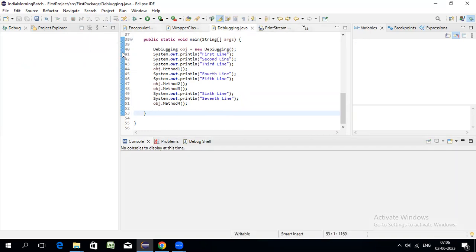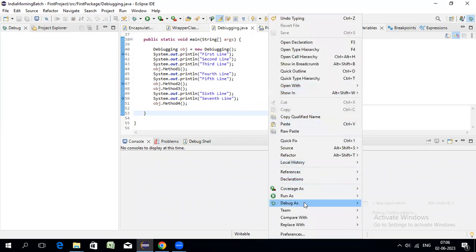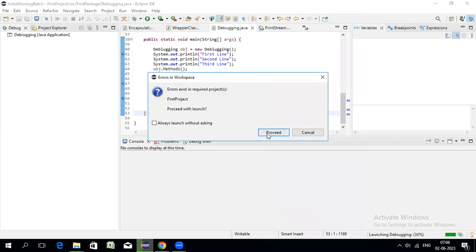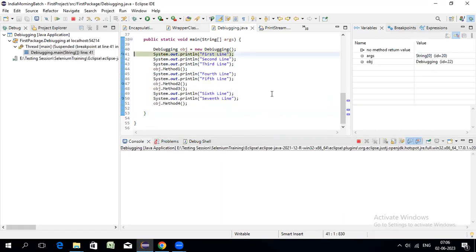For example, I'm having one breakpoint here, one more breakpoint here, and one more breakpoint here. So totally, how many breakpoints am I having? 3. I'm doing Debug As. When I do debug, on which line will my test pause? Line 41. Why? Because there is a breakpoint. That is the first breakpoint.